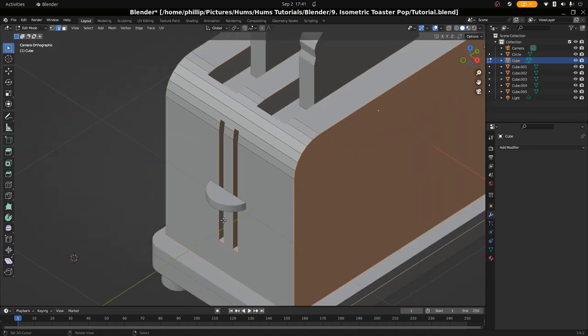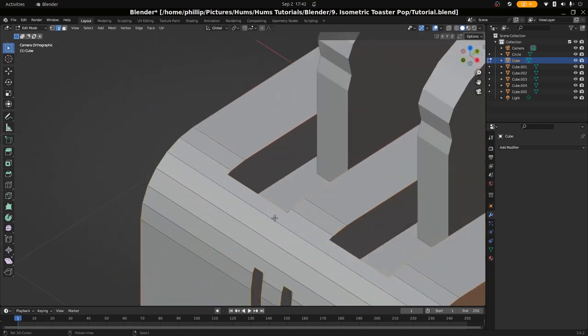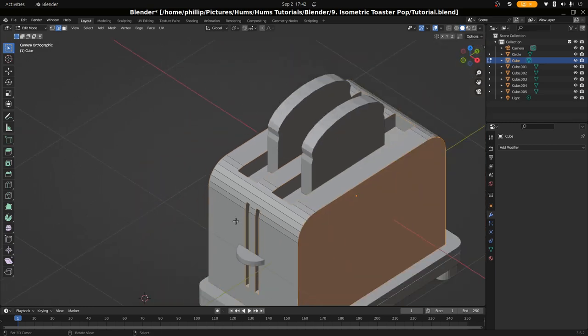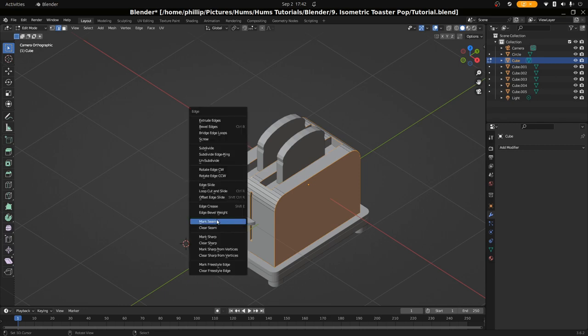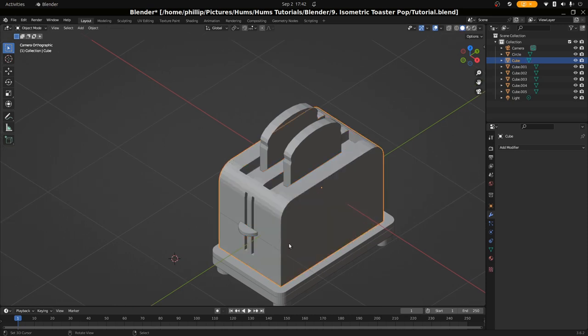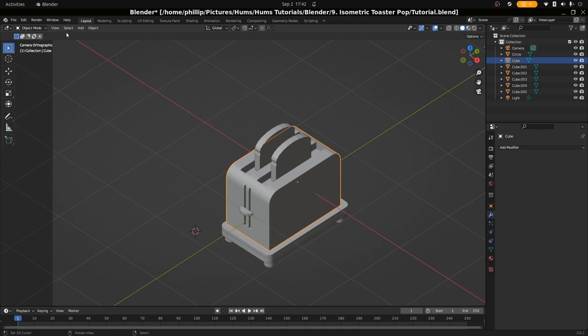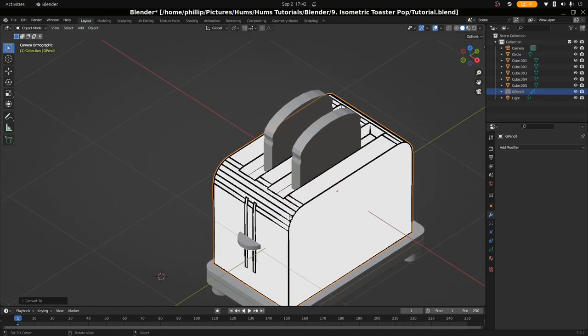Good. Go to edge. Let's take a look at how it looks. I think this looks okay. Oh, is this a missing edge here? Yes, it is. Good. And then we're just gonna go ahead and Control and E, sorry, and we're gonna mark seams. This is important for our next step. So now that we have the seams marked, we're just gonna go ahead and go to object, and make sure you're in object mode to do this. And we're going to go to convert and convert to grease pencil. Good.